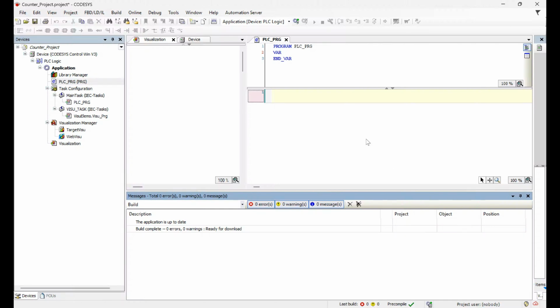Hello guys and welcome to another video. Today we'll be doing some more PLC programming for Codesys, specifically PLC programming in FBD, function block diagram, and we'll be focusing on how to use a counter in function block diagram PLC programming.